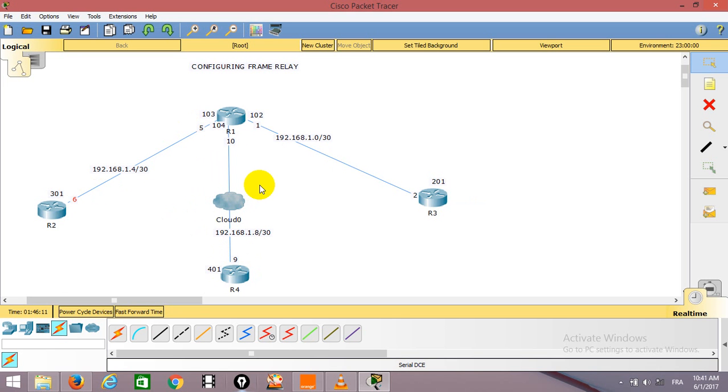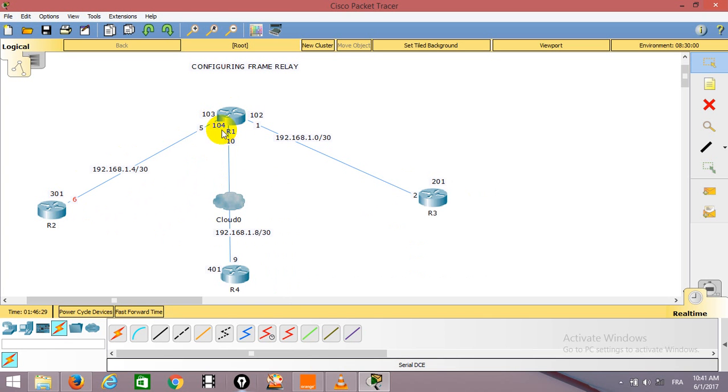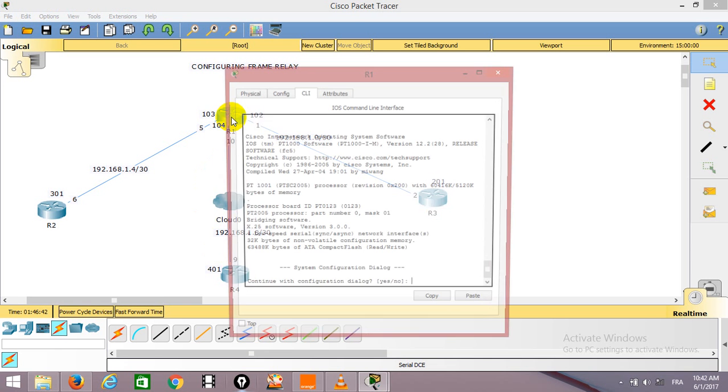Now for this topology, I'm going to use the physical interface configuration. That means for this router to communicate with these routers through the cloud, it is going to need three physical interfaces configured. In our next video, I'm going to show you how to use sub interfaces, so that you will need just one link instead of three. For now, I'm going to show you the redundant link using three physical interfaces. So let's start.